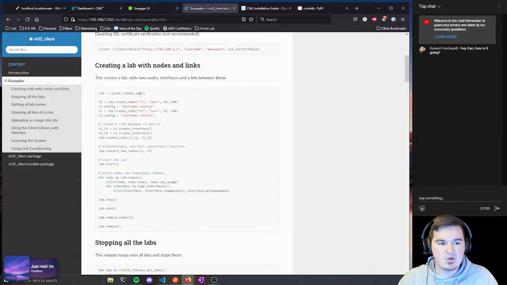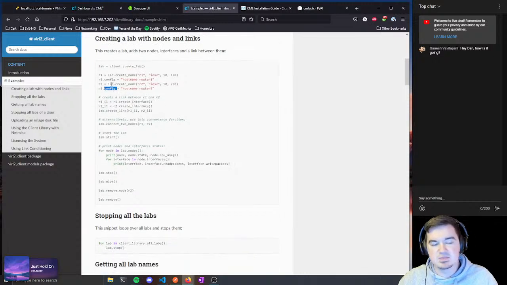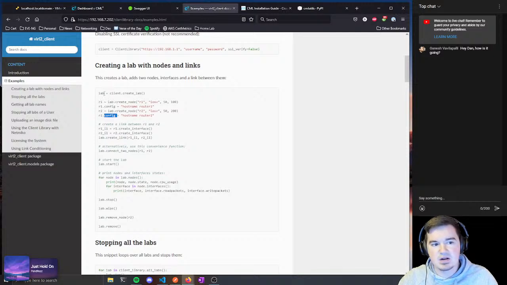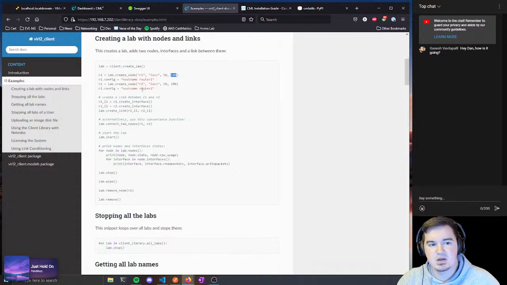But you'll see here, we can create a lab, we can create nodes in the lab, we can name them, we can even add configurations to the specific nodes, right? In this case, we created a lab just called lab. We created an R1 variable, which is basically equal to creating a node called R1 using the IOSv. I don't know the parameter, but I imagine this is probably a node definition. And then 50 and 100, I don't know without looking through the documentation. But you kind of get the idea, right? We created the node, and then we created a very basic config of just assigning a hostname of router 1. Same thing with R2 and so on.